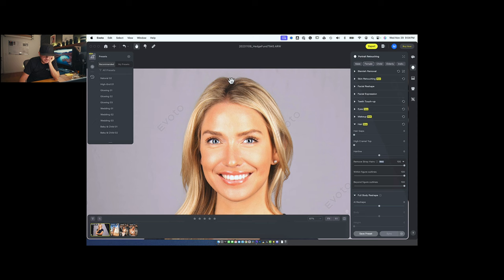I'm gonna go ahead and just bring this back down. Look at these hairs here. And I mean, can this be done? Absolutely. Frequency separation will knock this out.